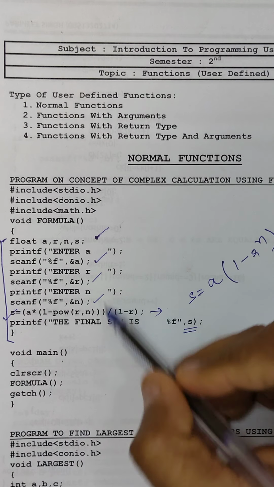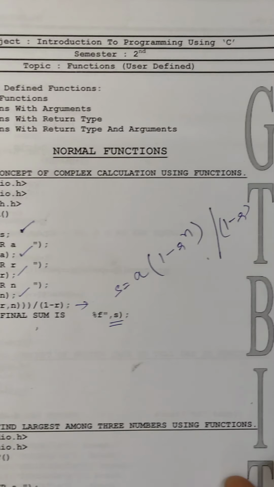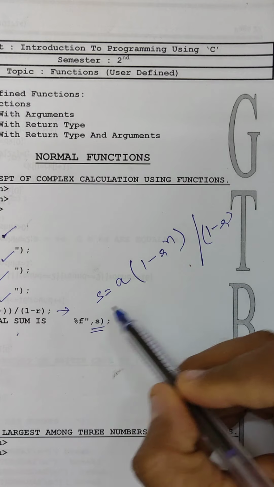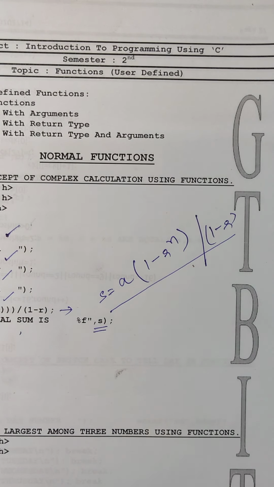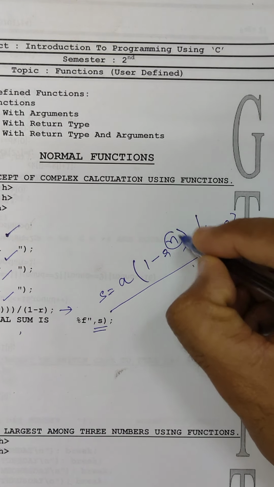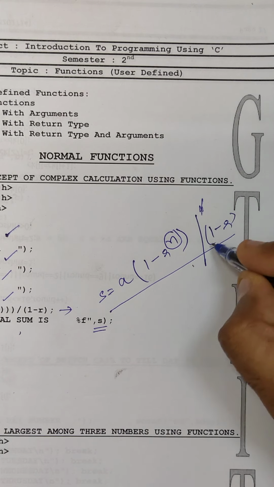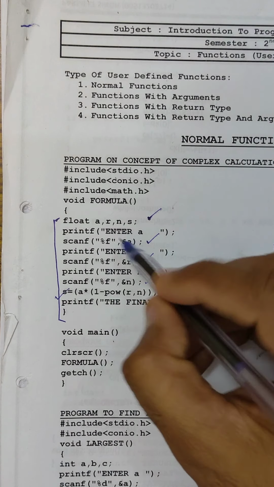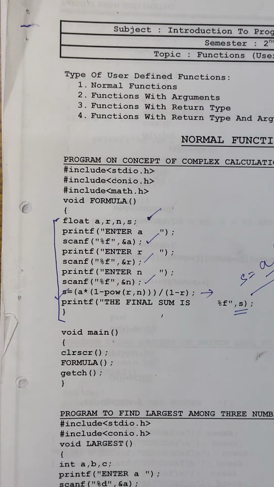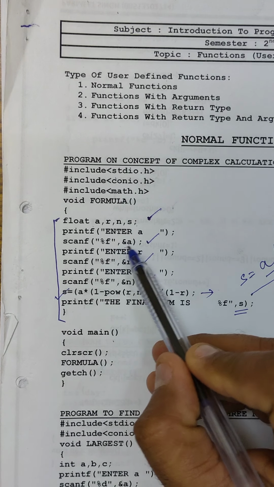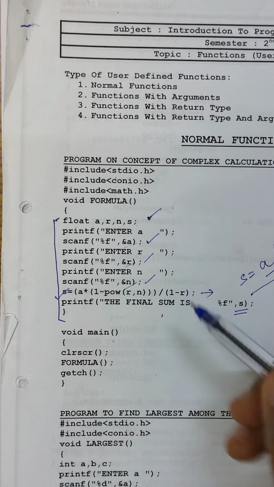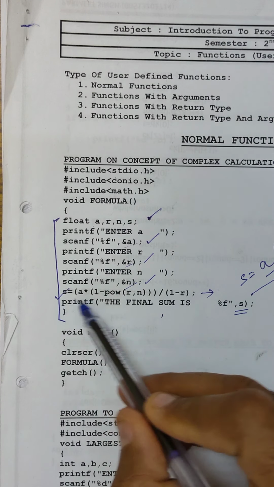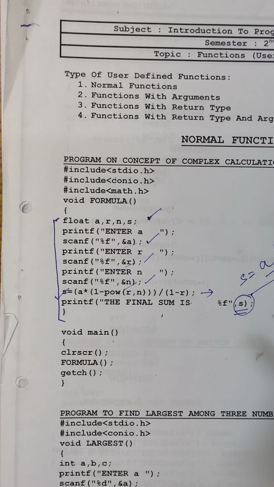In the example, let's see the task which is to be performed. The task required is to do a sort of calculation, which requires powers, division, subtraction, and multiplication. So we declared some variables. We asked for the value of a, the value of r, and the value of n from the user. We did a calculation and we displayed a result. So this was the total task which was required to be done.